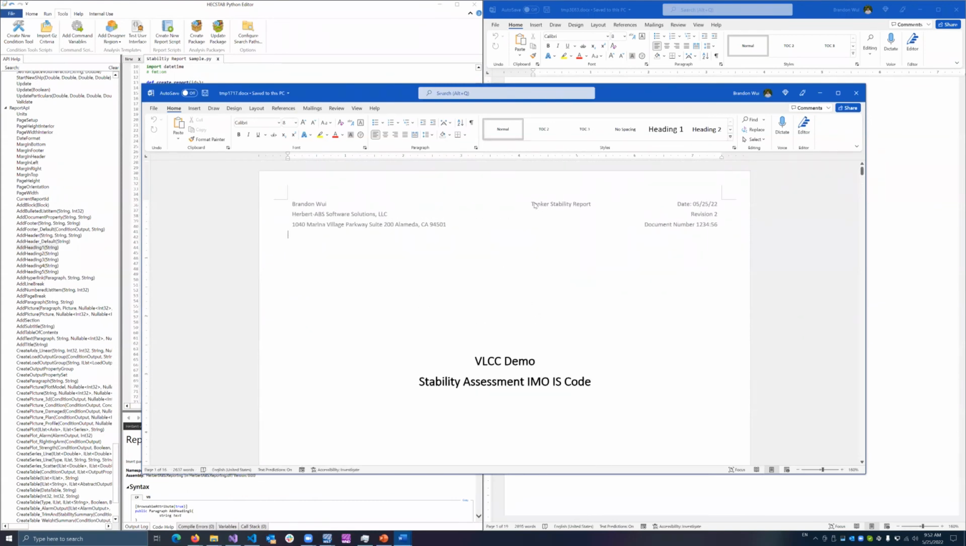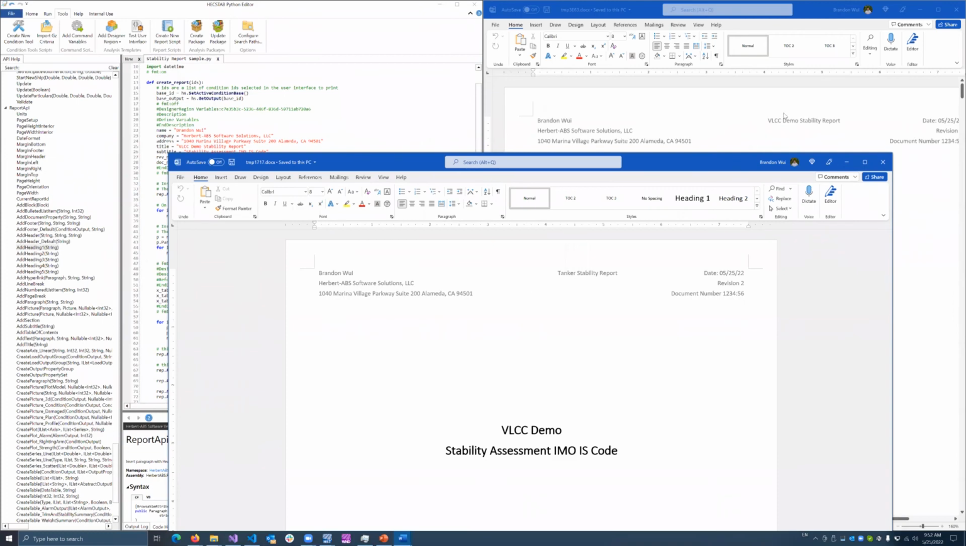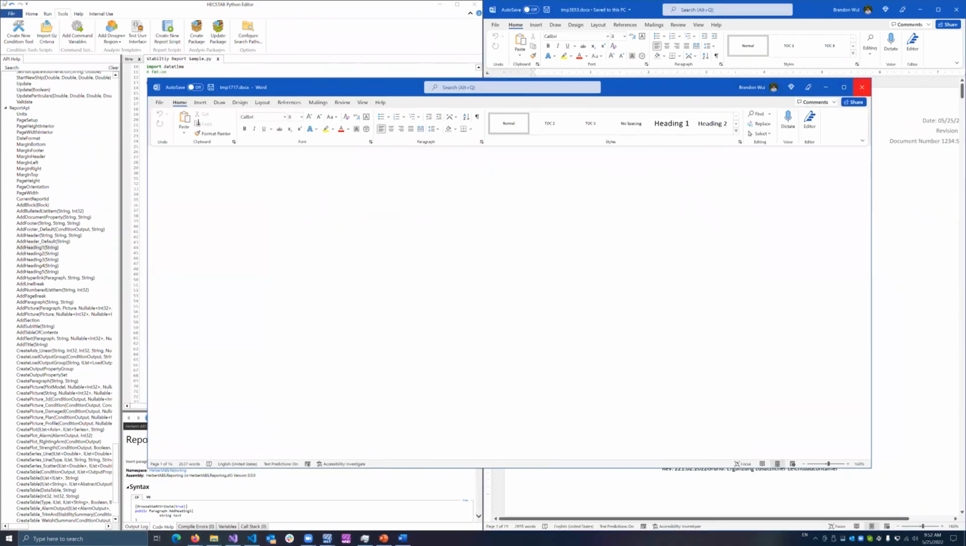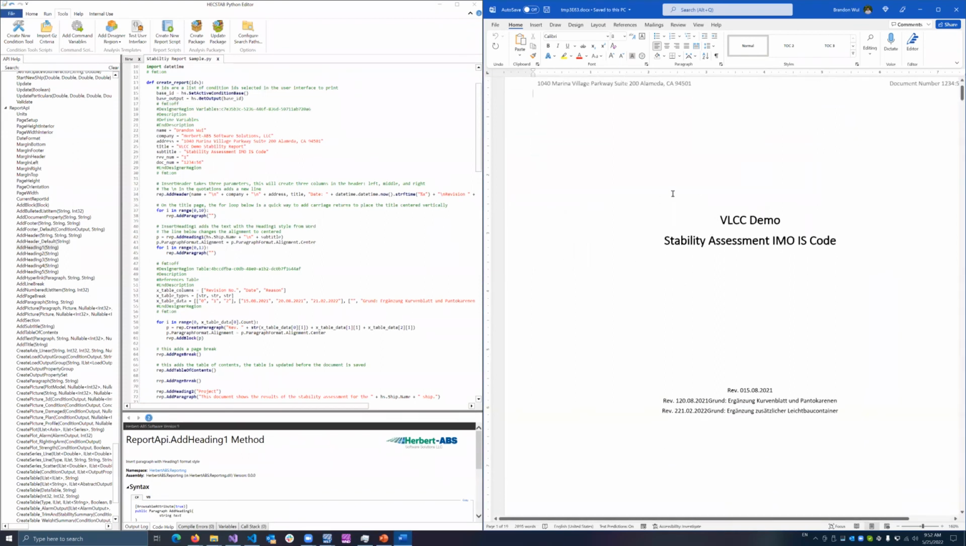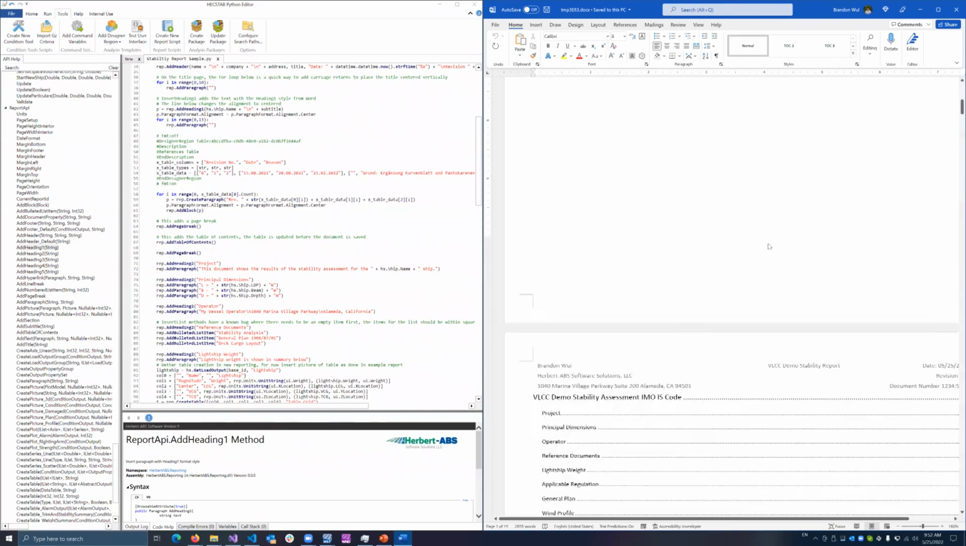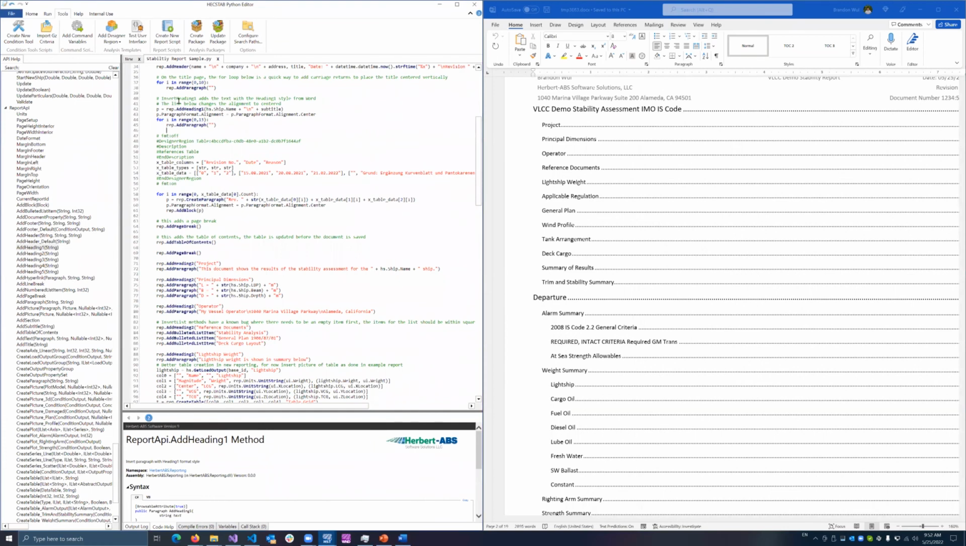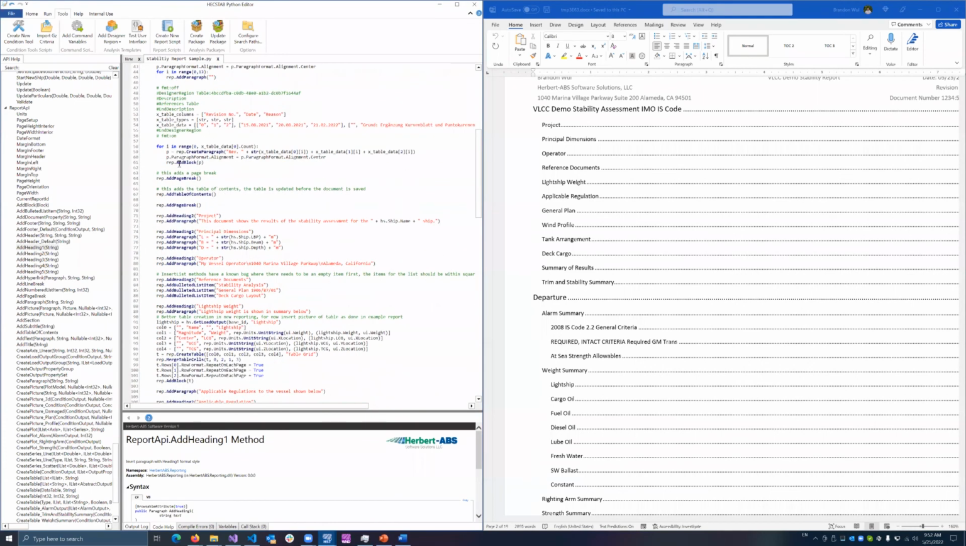There it is. Yep. So I came in, in this case, and I was editing the header. I changed that from VLCC demo to tanker and upped the revision number, but you can do the same sort of thing with titles and really other parts of the document with the same sort of analysis template approach. I'm running a bit out of time, so I'll try to step through this quickly.